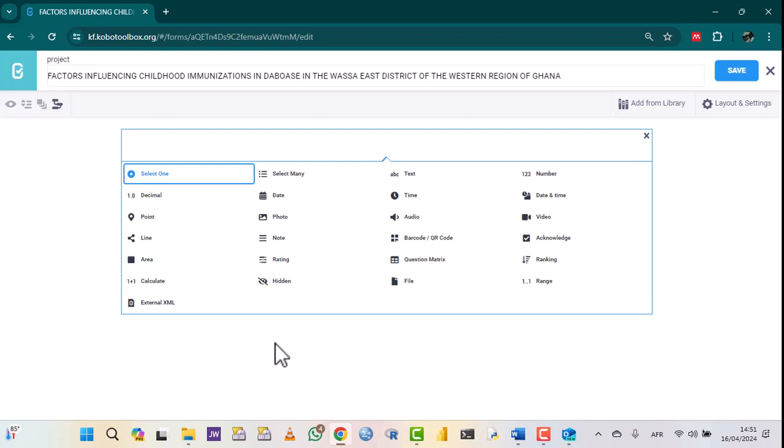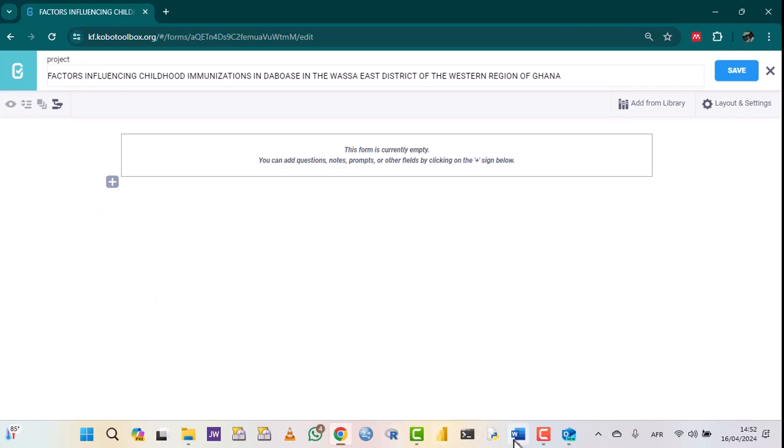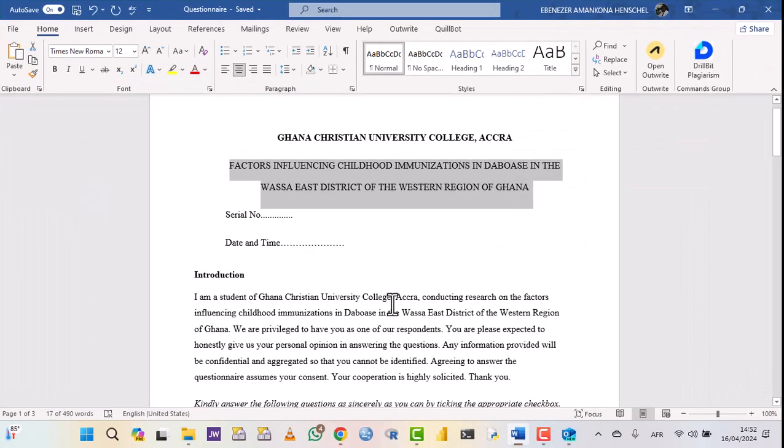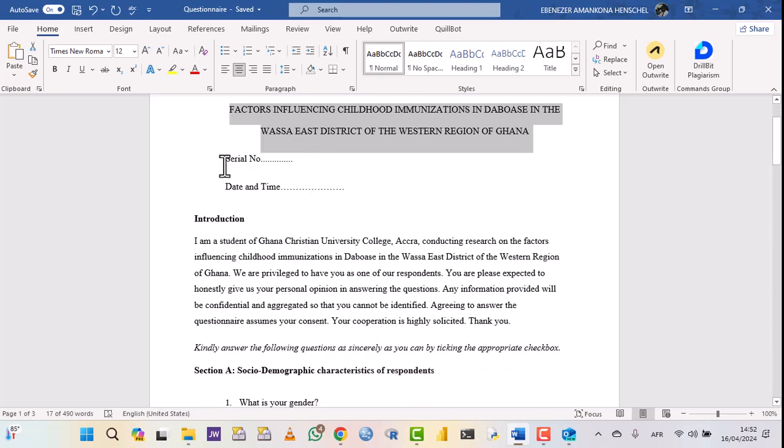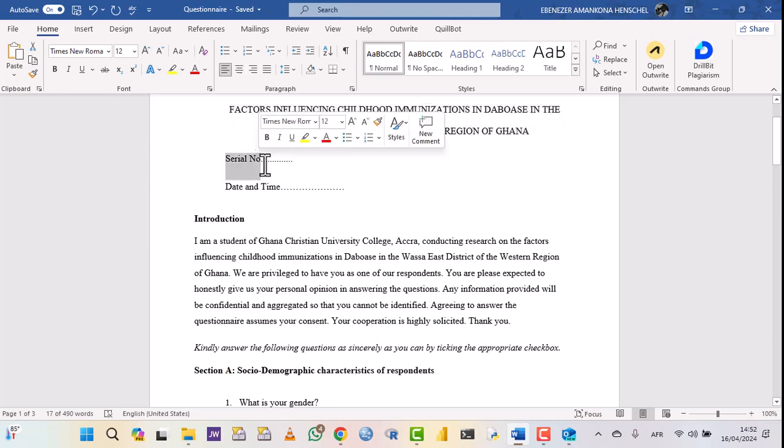So now let's do our practical section where we digitalize the survey instrument we were given. Okay. Our first question on this survey instrument or questionnaire is serial number. So we can copy serial number.